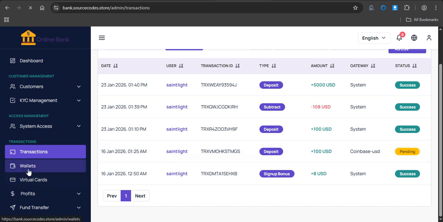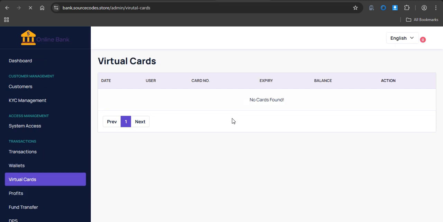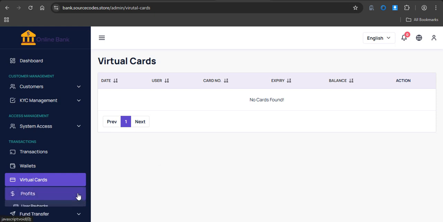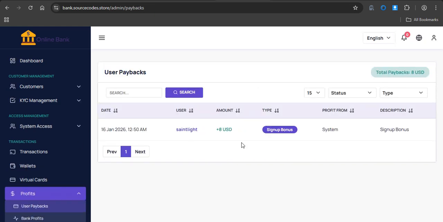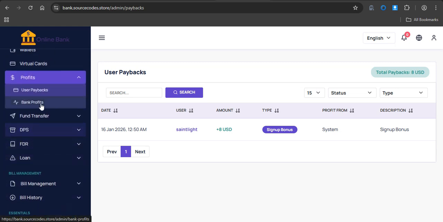So that is it. Then this is the wallet, all the transactions for the wallet. Now this is all the transactions for virtual card. No virtual card has been created yet, so there is no transaction here yet. Now this is the profit, user paybacks, and the sign-up bonus. You can see it here. And the bank profit, there is no bank profit yet.